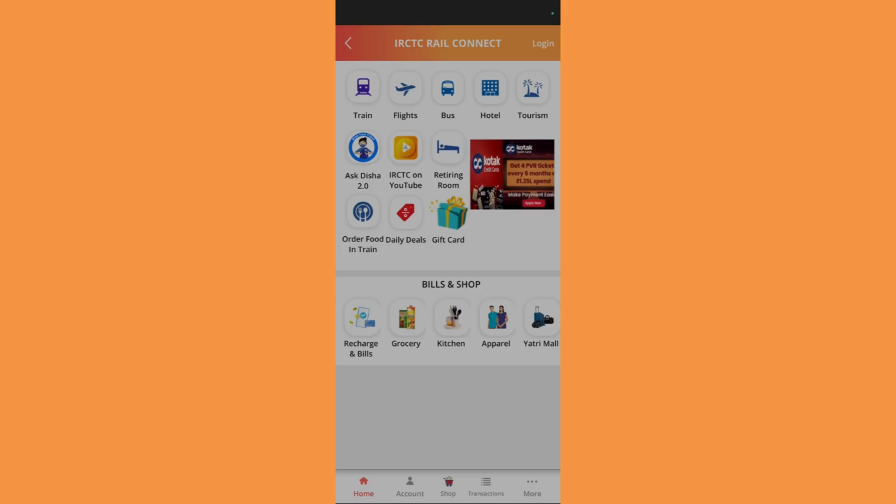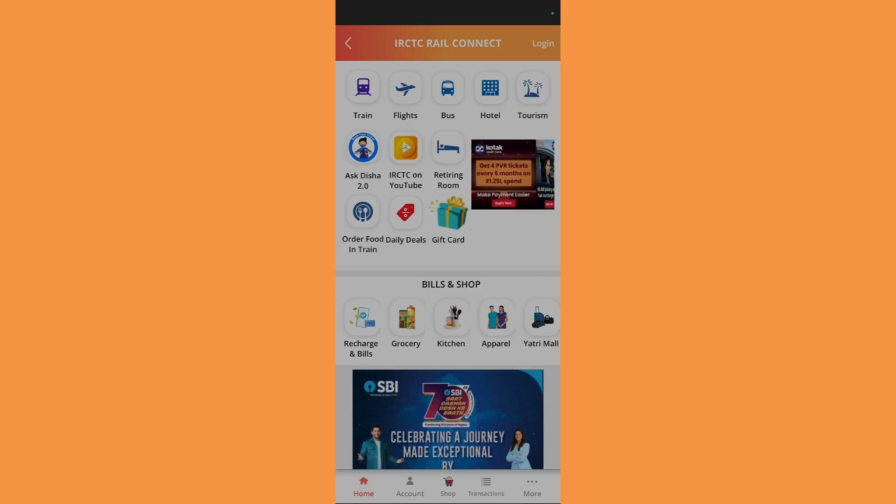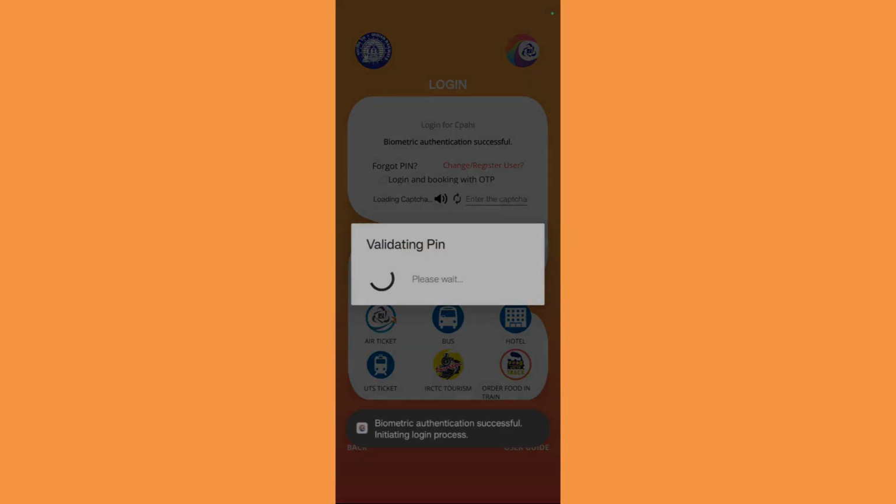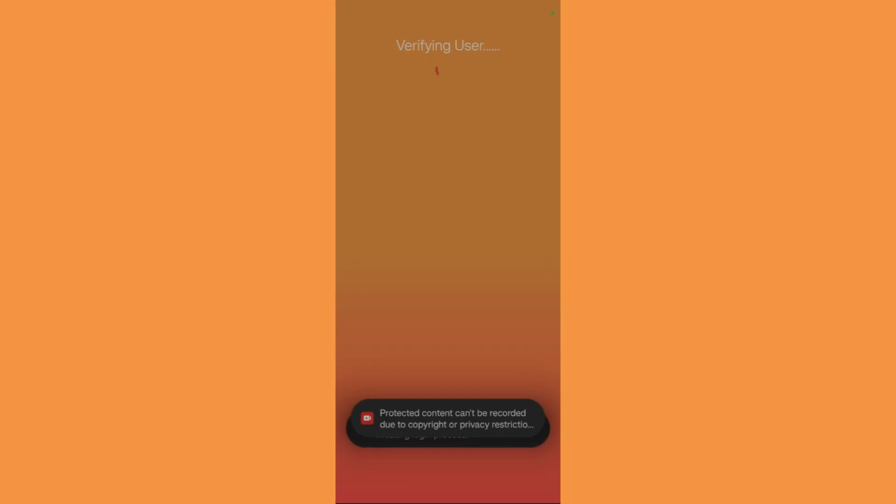And once you tap onto the app icon, you will land on a page like this. Now in this page, simply click onto this login button at the top right. Once you do that, based upon your authentication type, you can either choose to enter your 4-digit login pin or simply tap onto your fingerprint sensor if biometric authentication is enabled.